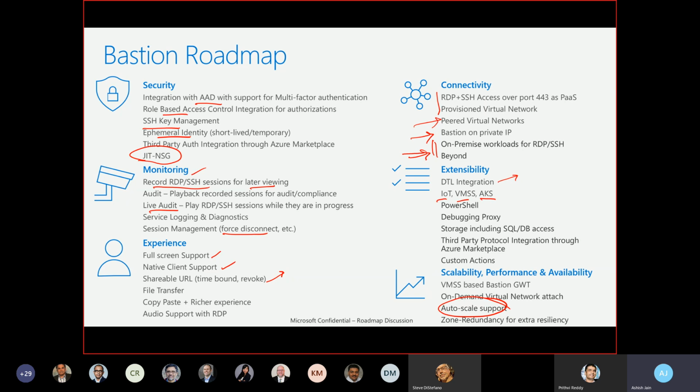And so RDP and SSH are the first set of protocols that we will support. And like I said, we are building Bastion as a highly extensible service, which means that we will be able to add more protocols as plugins going forward. So we will add PowerShell, remote app debugging.